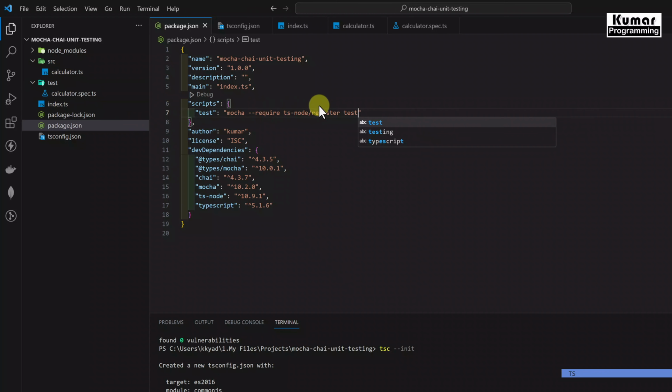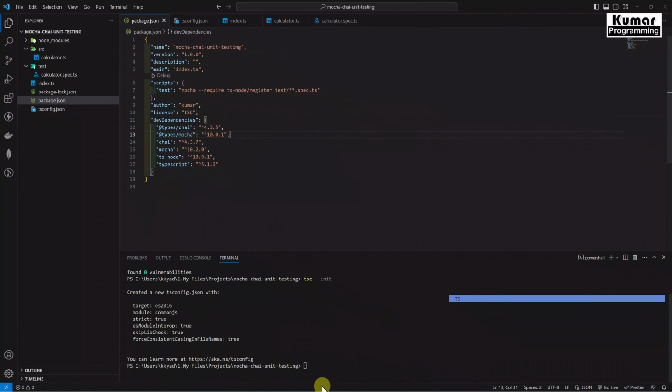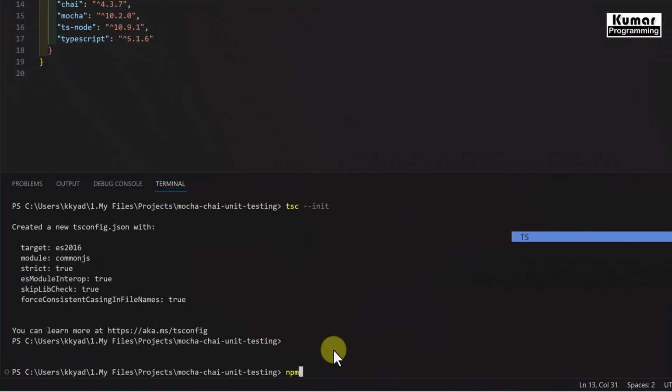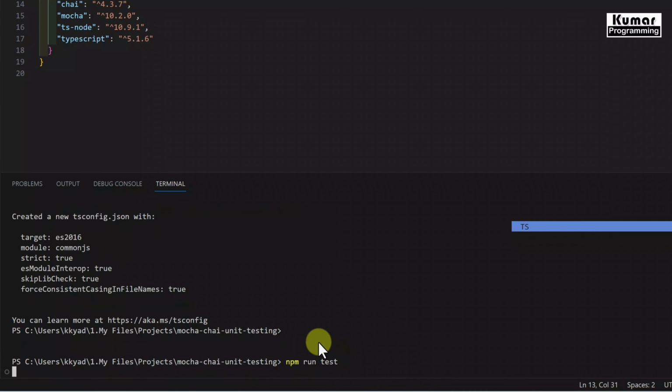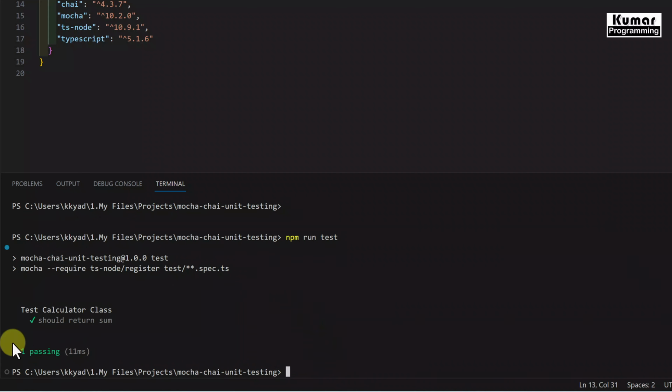Okay, so here we will give test and then star dot spec dot ts. So this is going to execute all the spec files from our test folder. Now here we will write npm run test. Now this command is executing. So if you see here, my test case is passed. Should return sum, and that is being passed.